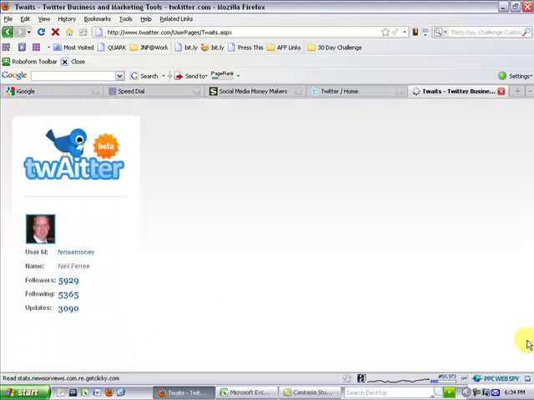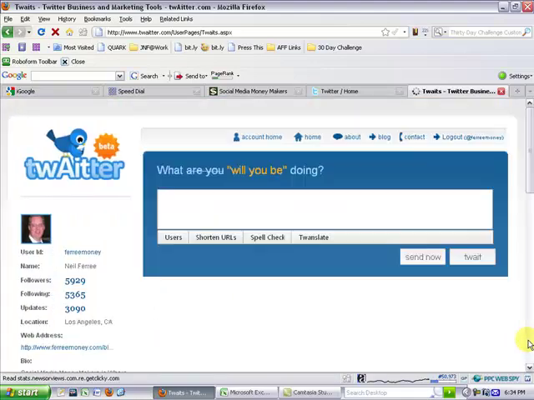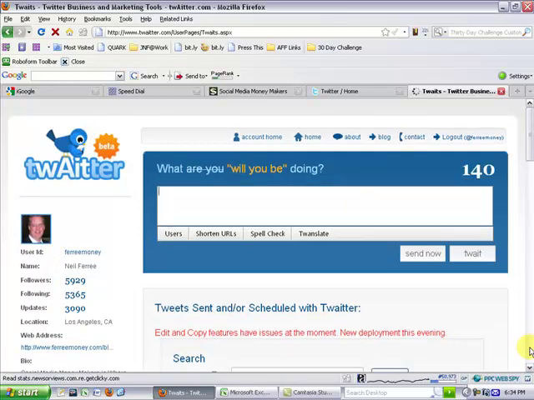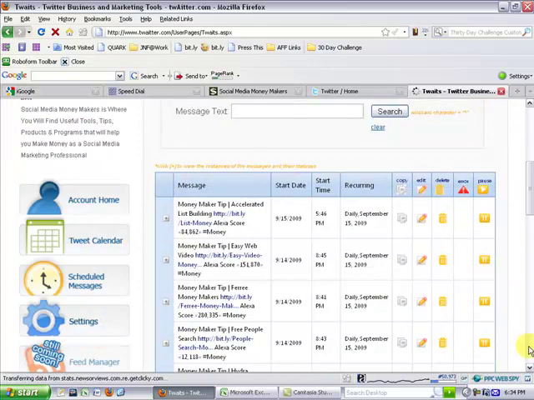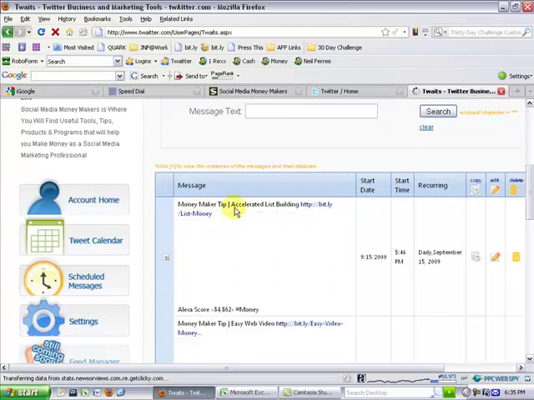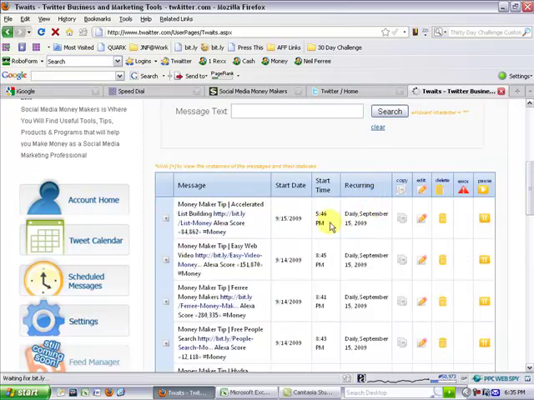So after it refreshes here, I'll show you we've got accelerated list building. It'll be right there at the top, because what I do is sort alphabetically just so I can keep track of it. It makes it a lot easier to track. And there's the message, accelerated. It's going to start tomorrow at 5:46 on the 15th, and we're good to go.